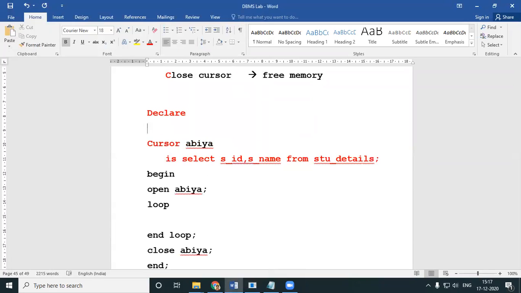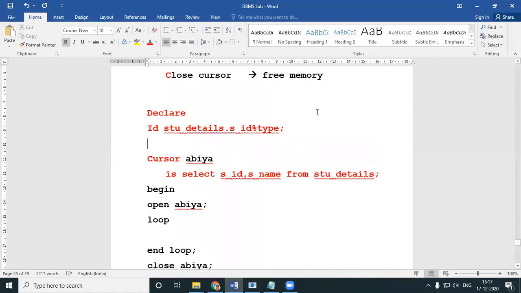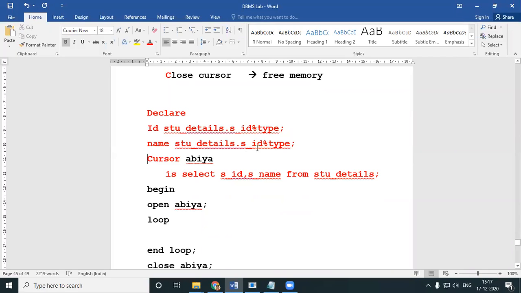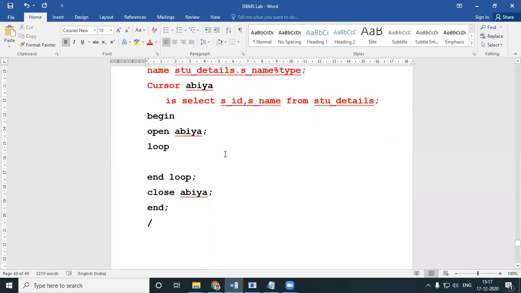So I'll just have two variables for that. I'll have a variable called ID. ID is nothing but stu_details.s_ID. I'm not sure of the type, I'll write it over here. ID and name, isn't it? Control C, Control V. I even have name. Okay, s_name. So I have both those variables.